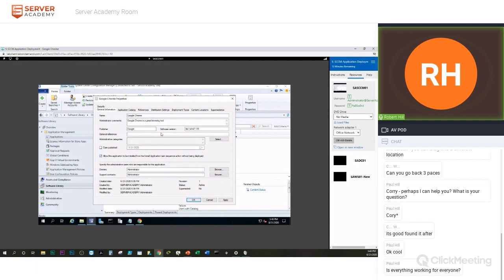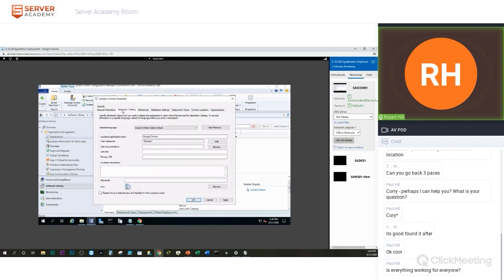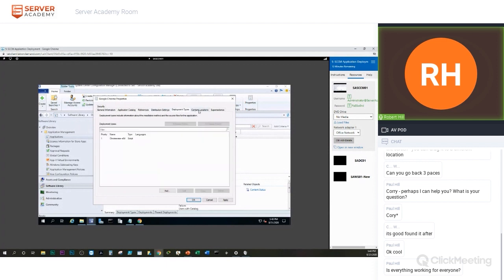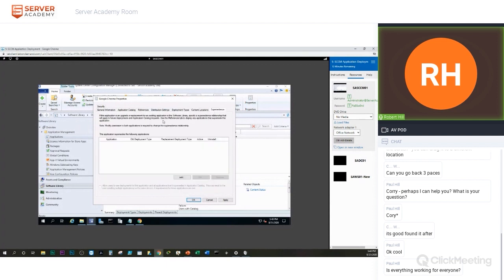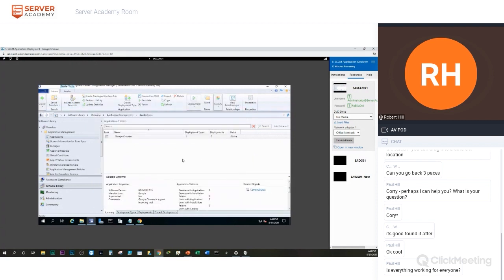Now we want to take a look at this information and make sure your metadata is all correct and everything looks good. Go to your application catalog, and that looks good. Just click through this and take a look. There's nothing we needed to do there at all. So go ahead and click OK. That takes a minute. All right, everything looks good.